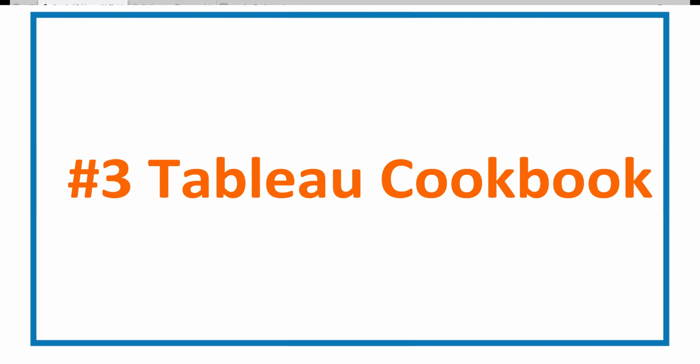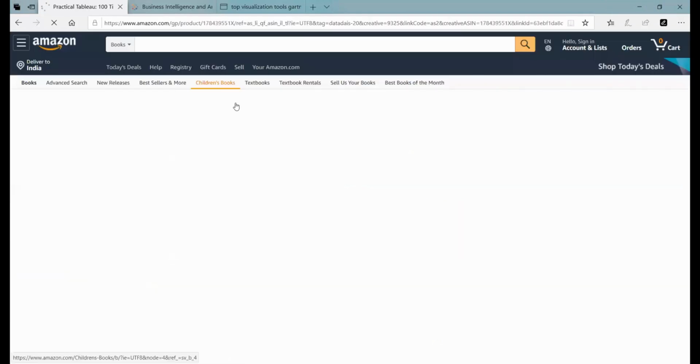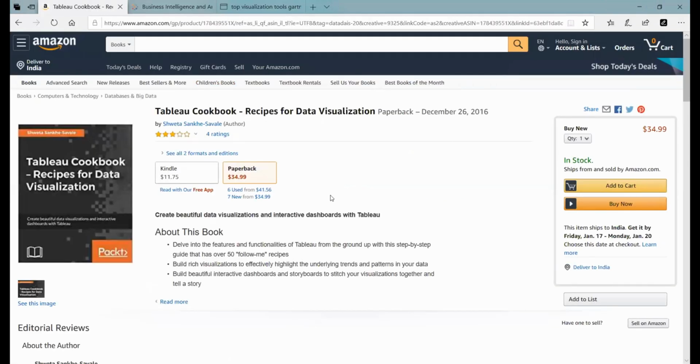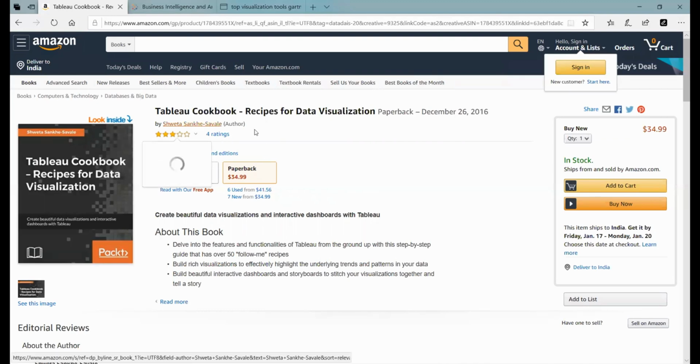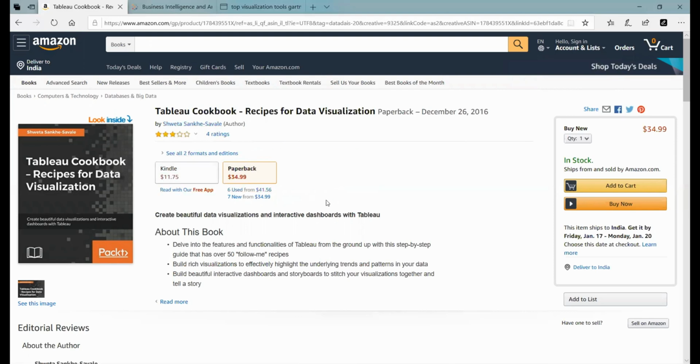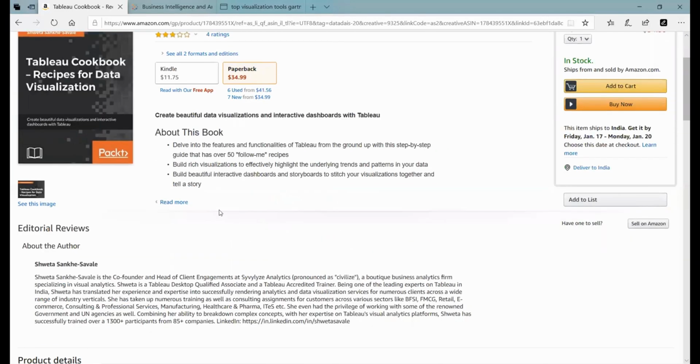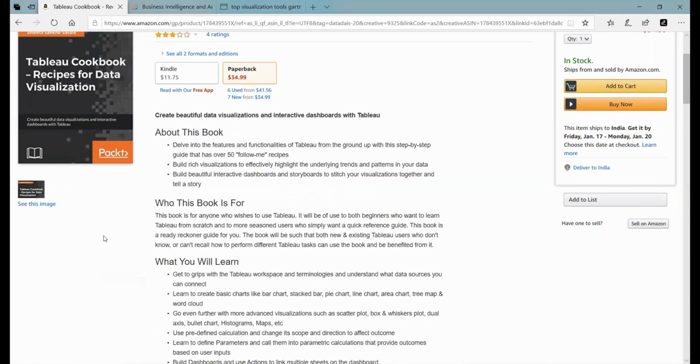The third book in my list is called Tableau Cookbook. None of the lists of best books can be finished without the inclusion of a cookbook. Take any technology, guys, you will find a cookbook for that particular technology for sure. It has been written by Shweta Solanke Savile. She has been a phenomenal writer, and this book comes around $34.99 for a paperback and 11.75 on Kindle. Another book from Packt publication.